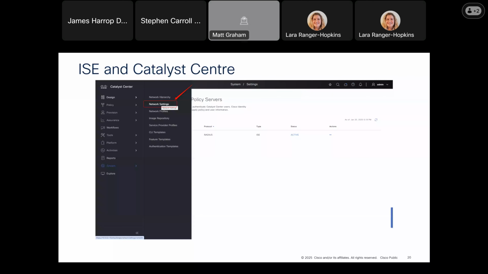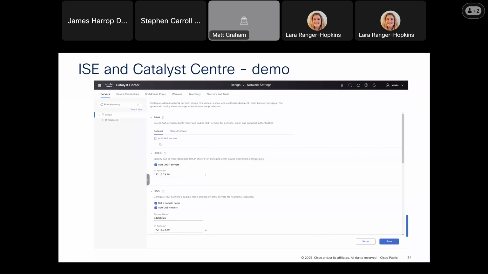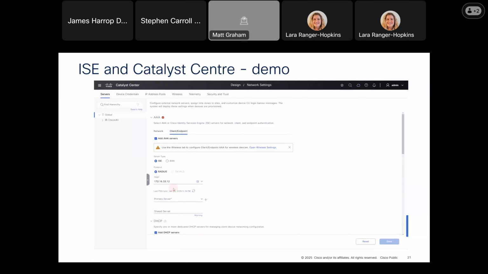So under network settings, you can then apply your AAA servers and other things, domain name, DNS and stuff like that. So again, it's all about the consistency. You've got the choice there of network, client, or both, right? And you just add the ISE servers in there. It really is about as straightforward as you can. You pick your PAN and it'll tell you then what your PSNs are that you're going to be using for that. Really straightforward.